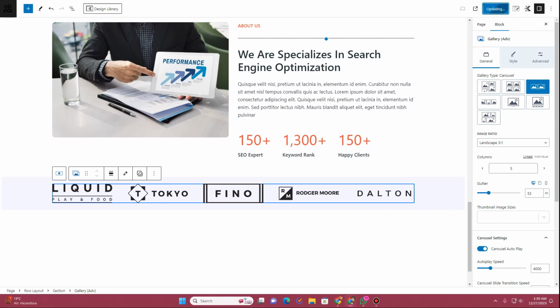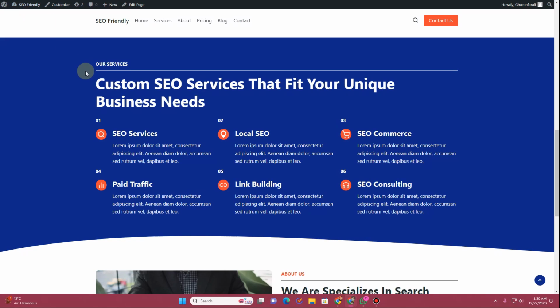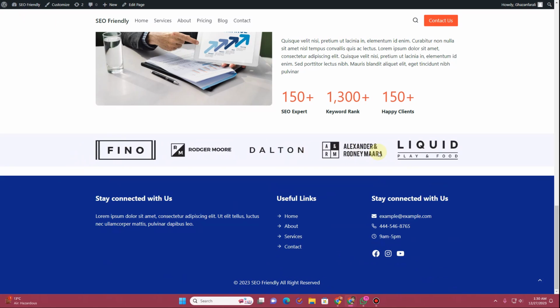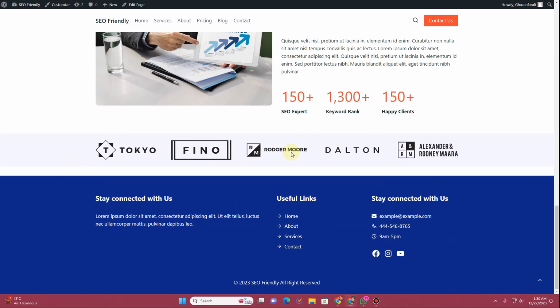And then if I update it from here, and if I go here, and if I refresh here, you can see now we have a logo carousel right here. So in this way, you can also create a logo carousel inside the Kadence theme as well.